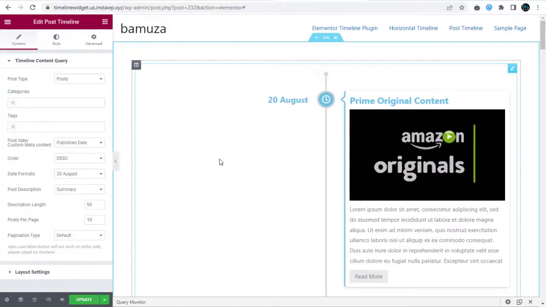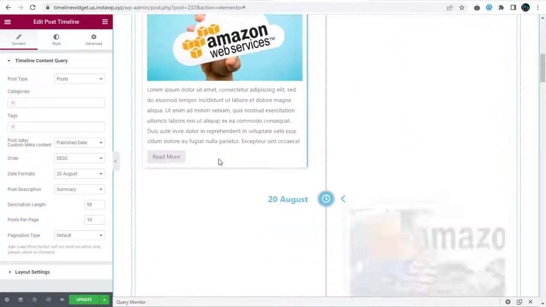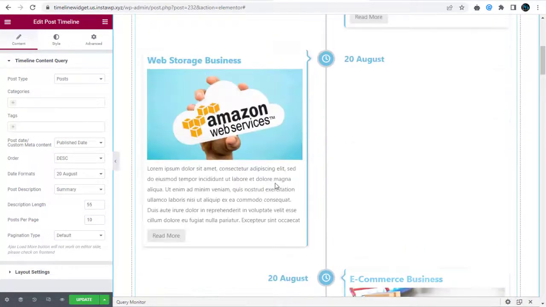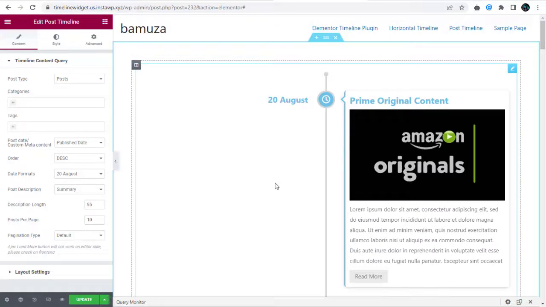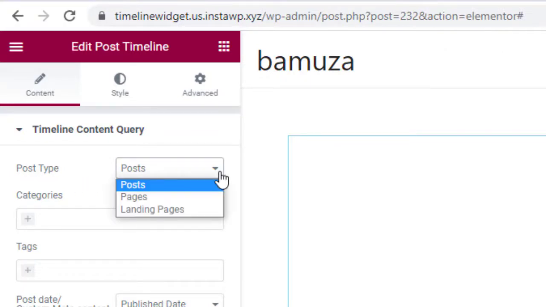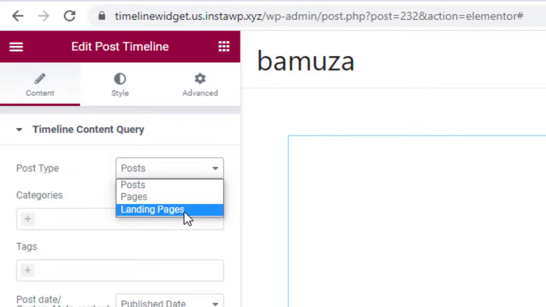This is how the default timeline layout for the blog post looks like. Here, each blog post is shown as a timeline content in the layout. We can edit each and every setting in the timeline content query. Here, in the post type, we can select either the posts, pages or landing pages from this option. Since this video is on post timeline layout, we can select the posts here.